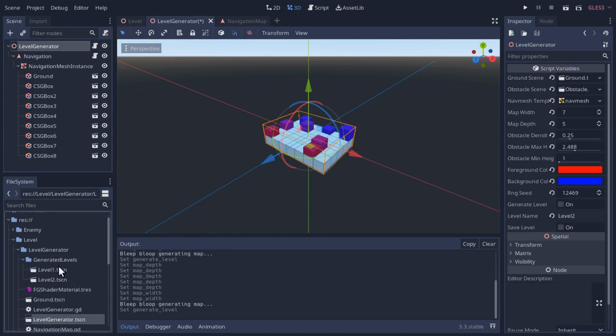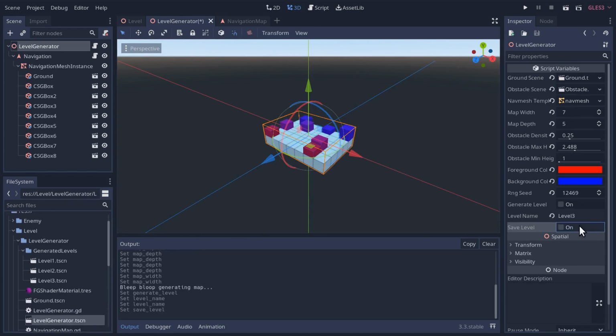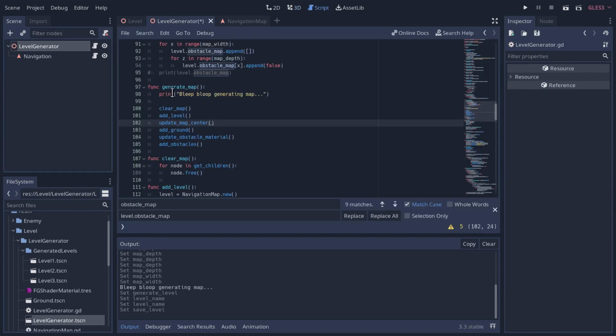So let's go to generated levels. We have level 1, level 2. Sure, let's try making a level 3. No errors. Looks like it worked. Okay. One other piece of info that would be nice to have is the map width and depth.